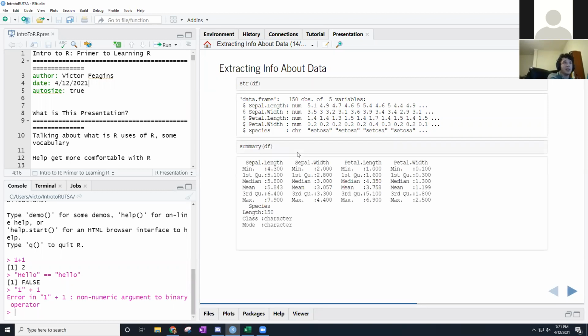So we can run summary, right? Summary is really nice. You can get the min, the median, the mean, the max, some quick descriptive statistics, right? You can see species doesn't have that because it's a character.